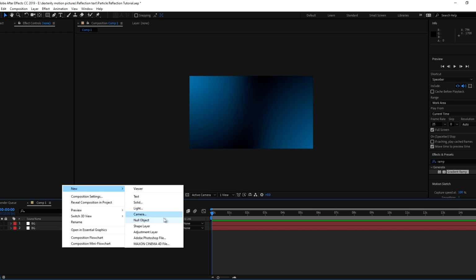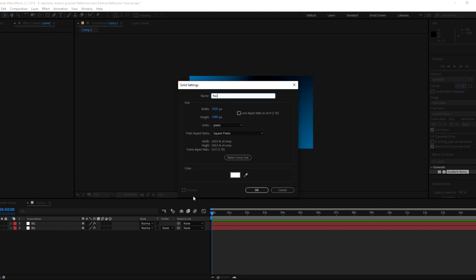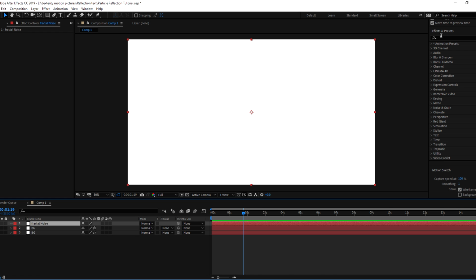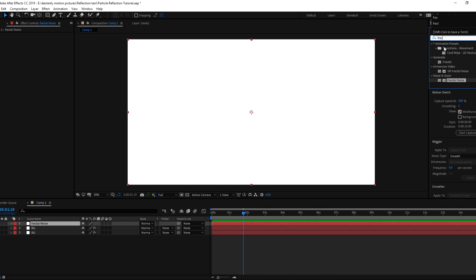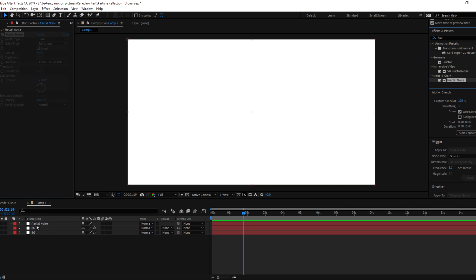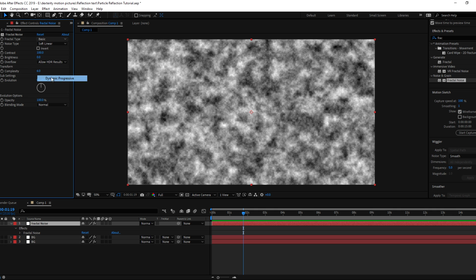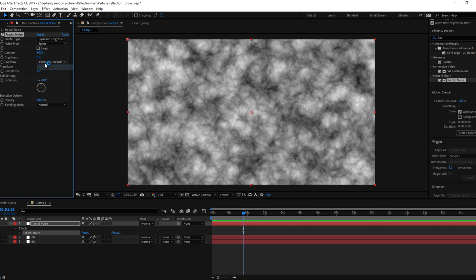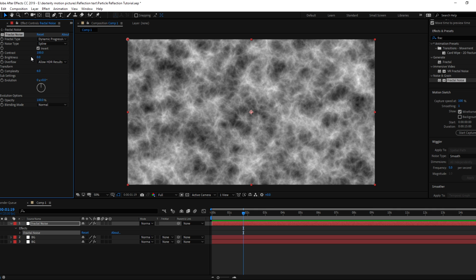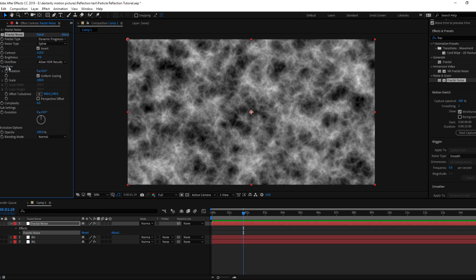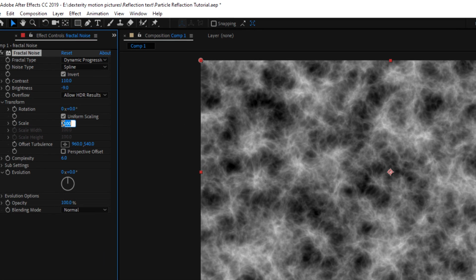Now make a new solid for Fractal Noise. And add Fractal Noise to it. Set the fractal type to dynamic, progressive and noise type to spline, and invert it. Increase the contrast and decrease the brightness. And now go to the transform, and increase the scale up to 400.